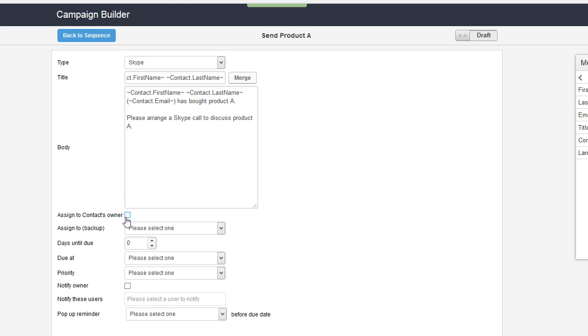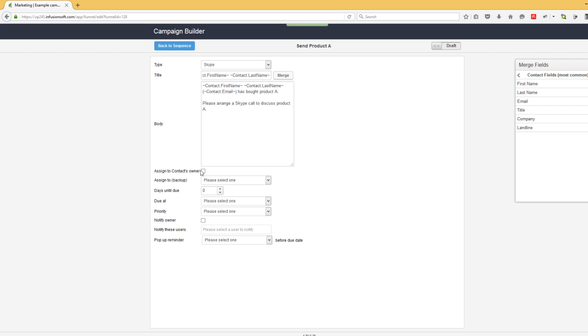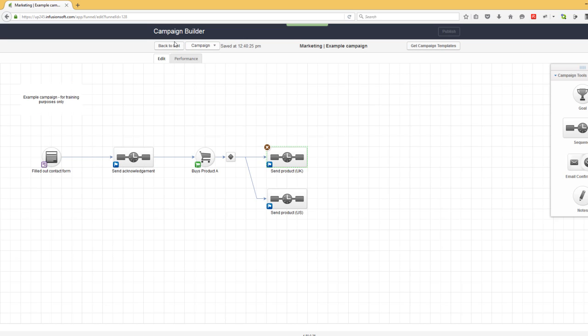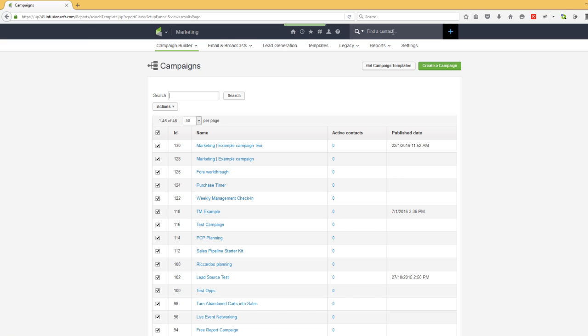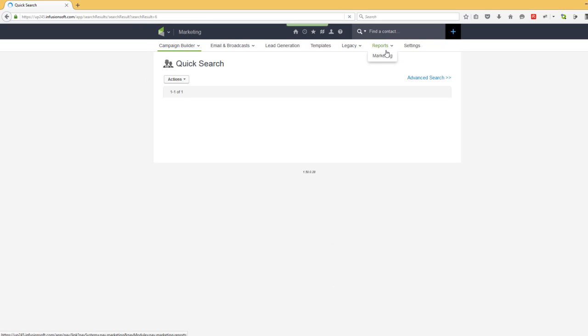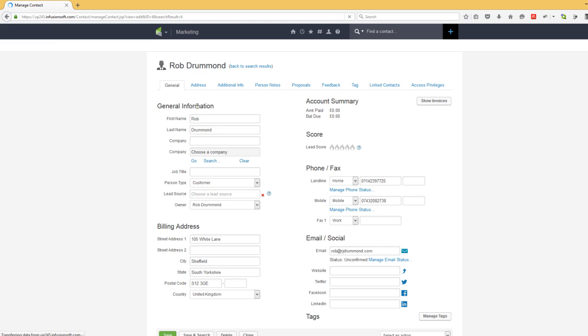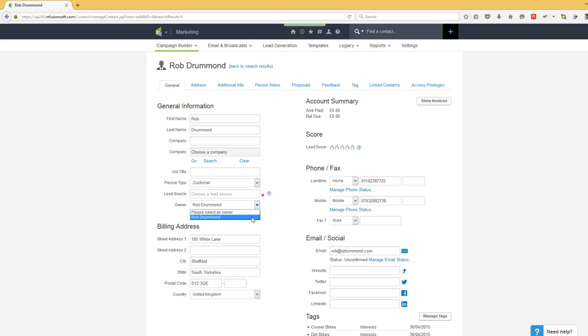This is now worth paying attention to. We've got some options here. You can assign the task to the contact's owner, which most of the time will make sense. The contact's owner is specified on the contact record. If I go into one of my contact records, Rob Drummond, and go into the contact record, the owner here has been set to me, Rob Drummond. If you had more users, then you could change the owner here.